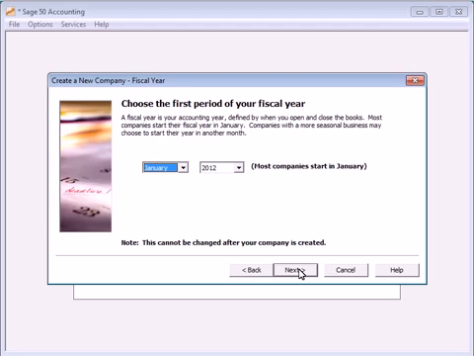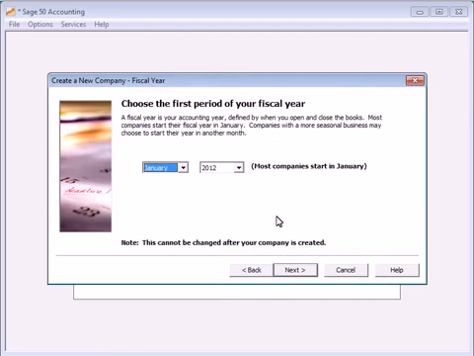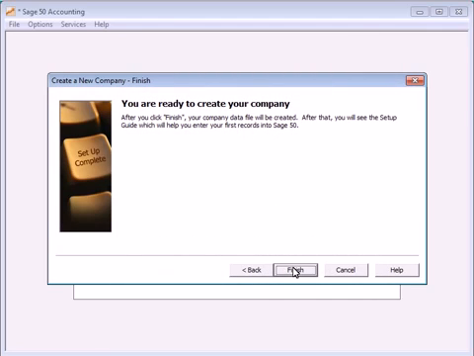We will select January of 2012 as our beginning fiscal year. Fiscal year 2012 will then occupy the first 12 periods created by the wizard, 1 through 12, and fiscal year 2013 will make up the next 12 periods, 13 through 24. Let's click Next. We have reached the end of the wizard.